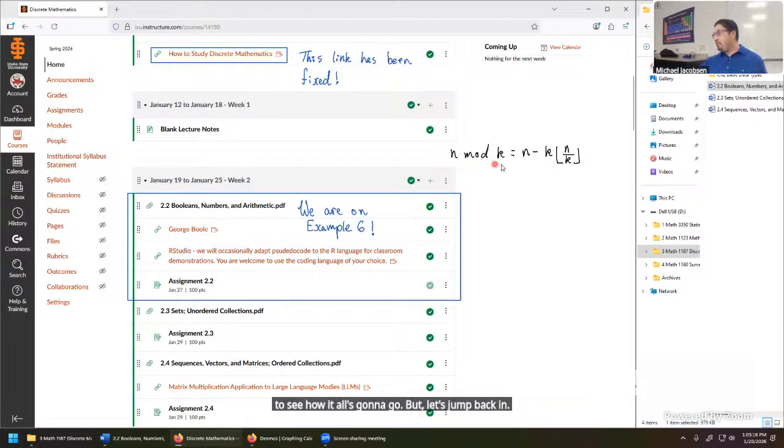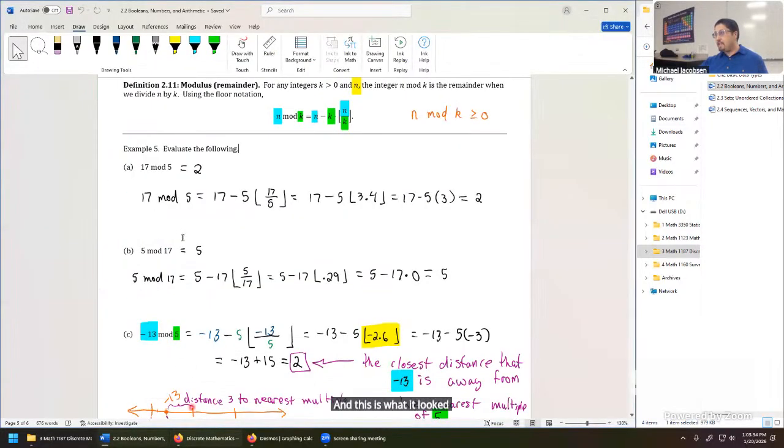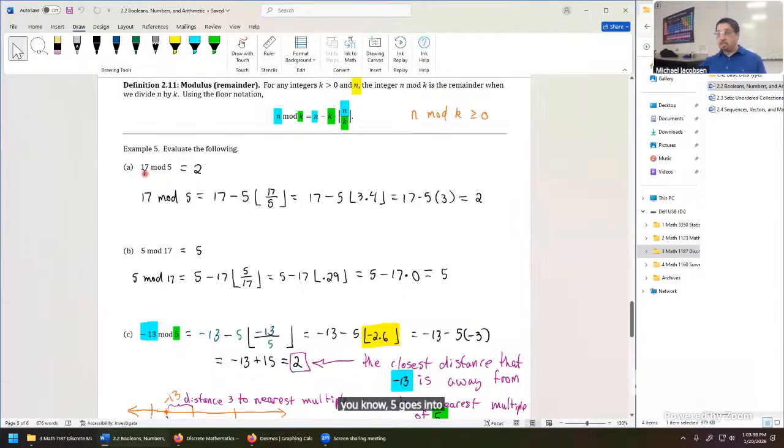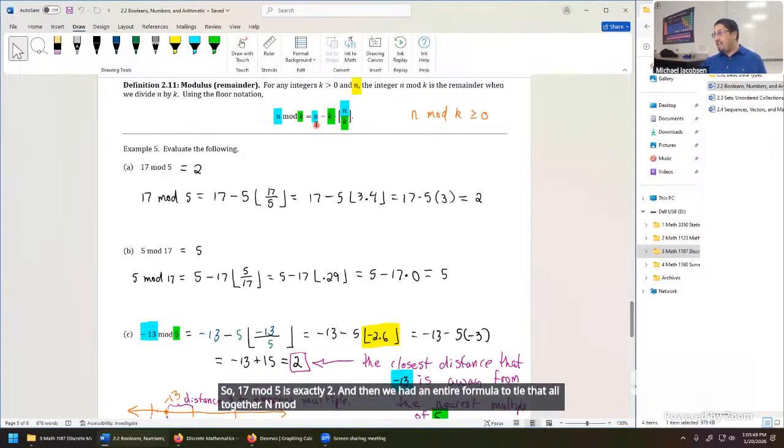We essentially left off on this topic right here, modular arithmetic, well, the definition of modulus itself. We said initially n mod k just means the remainder you get after division of n by k. And this is what it looked like in the notes. We had a couple pretty fast problems. We know 5 goes into 17 3 times with remainder 2. So 17 mod 5 is exactly 2. And then we had an entire formula to tie that all together: n mod k is the same as n minus k times the floor of n divided by k.